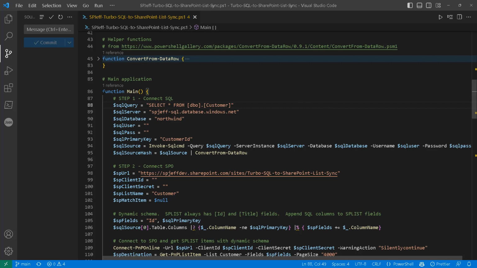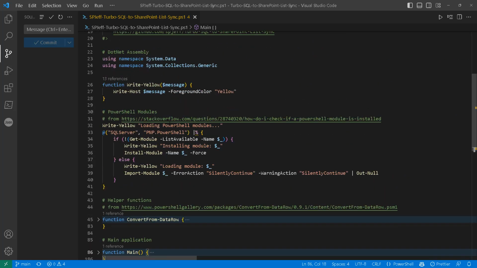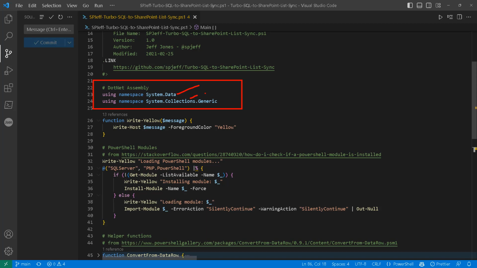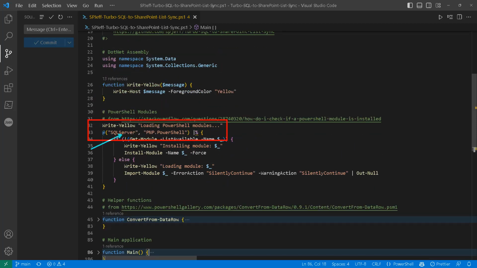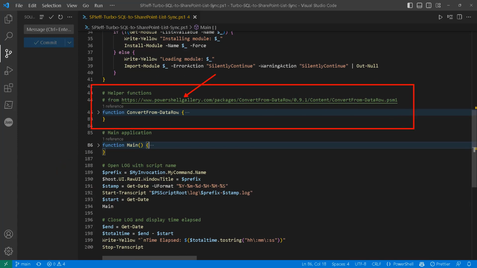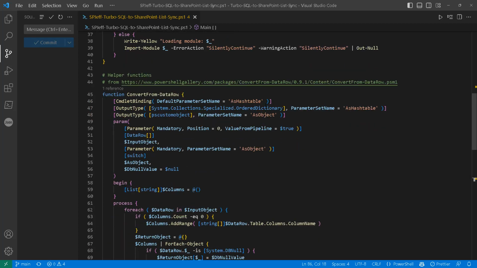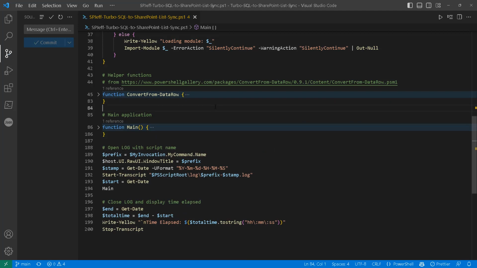So here, looking at the code, we've got a couple different things going. We are loading in some .NET assemblies for system data and collections. We are bringing in the modules SQL Server and PnP PowerShell. Makes sense. If you remember, that's our Venn diagram, right? Source and destination. And I've got a helper function coming in here from PowerShell Gallery that converts the data to a hash table. So it's a little easier to handle the values as a hash table for the PnP cmdlets. The command is Add-PnPListItem. It really likes hash tables. So we wanted to do that as a matter of structure. To get there, this helper function will convert our SQL data into a hash table so it's easier to work with.